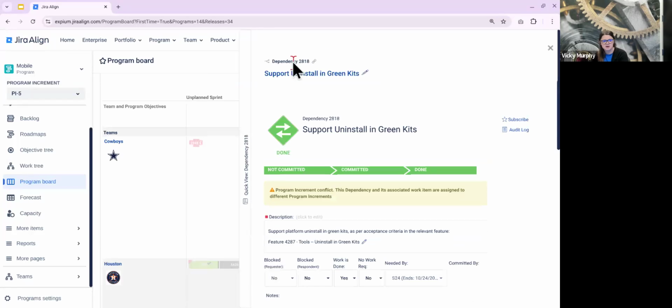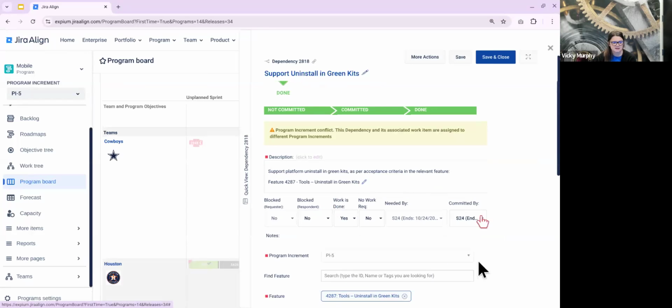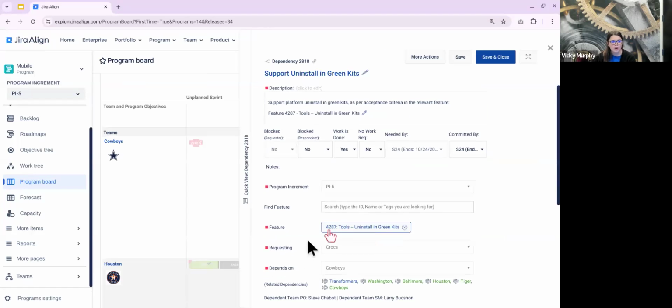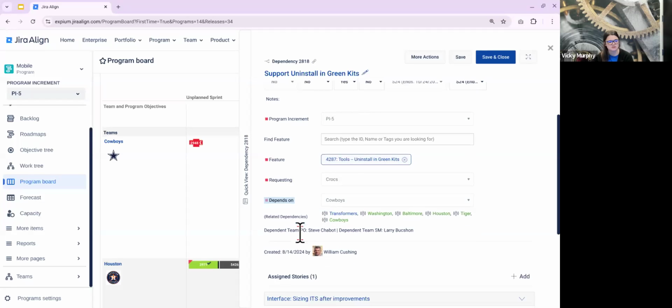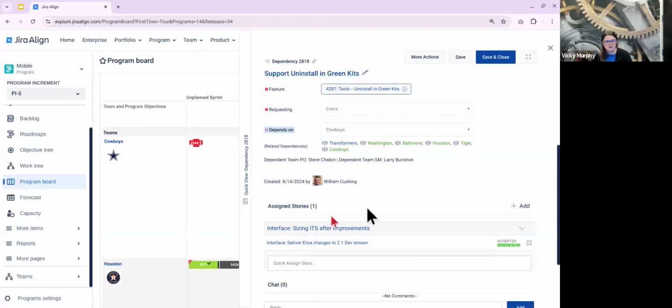Dependencies are their own work items. They have their own mini workflow. They are intended to represent a handshake between two teams in the tool, most commonly to complete a feature, but maybe also an epic. So here we are able to collect a lot of important information, like what work item is actually being impacted by this, what teams are also involved, who is requesting this work, and who it depends on. Again, that handshake between two teams. Below here, we can also link stories.